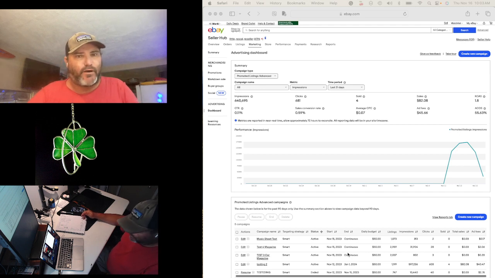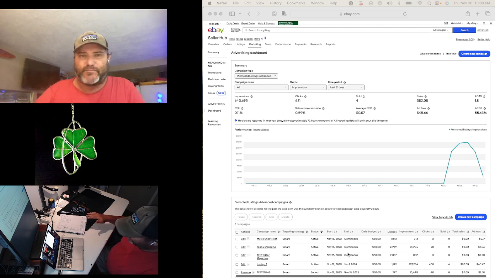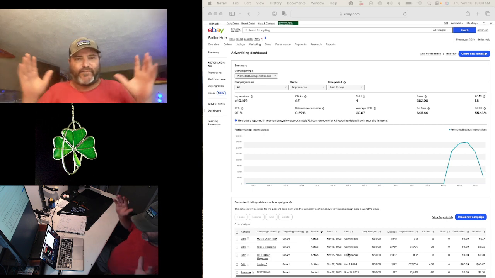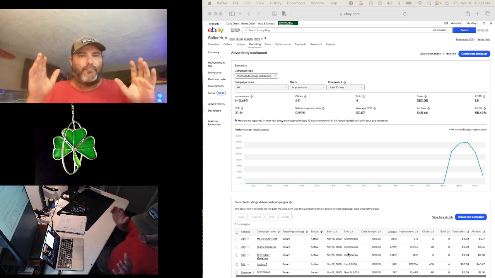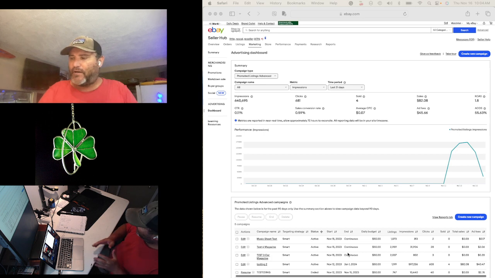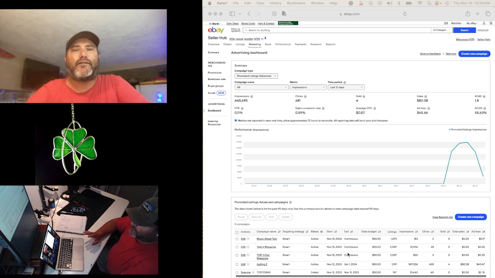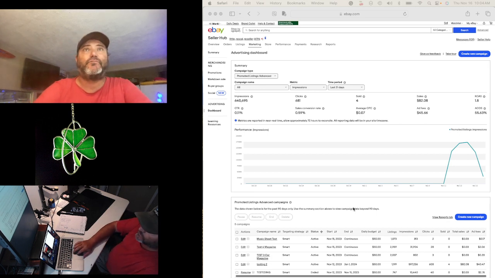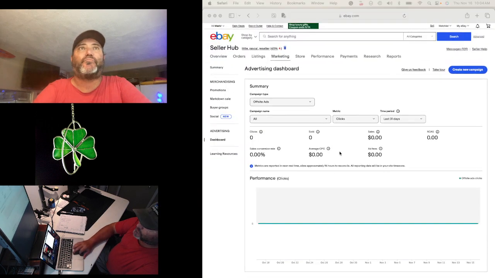I turned off my coupon on all my listings for about 4 or 5 hours and I turned them back on. I did that, I reset everything. I turned off all the promotions, the events, the coupons. I turned off the promoted listing advanced. I turned off the promoted listing display and then realized they had a new module, and that is offsite ads now. I turned that on.